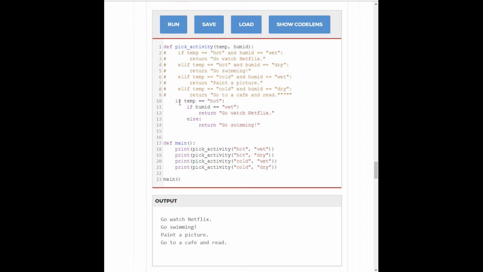So let me walk you through my logic. If the temperature is hot, then it's either going to be Netflix or swimming. Those are our only two options. So if it's hot and wet, it's Netflix. If it's anything else, it's go swimming. So if it's hot and it's wet, we're going to watch Netflix. But if it's hot and not wet, we're going to go swimming.